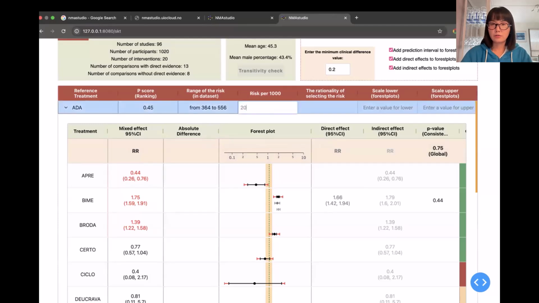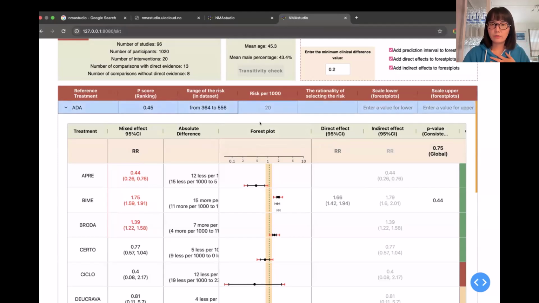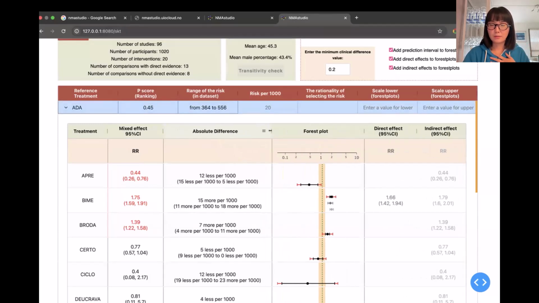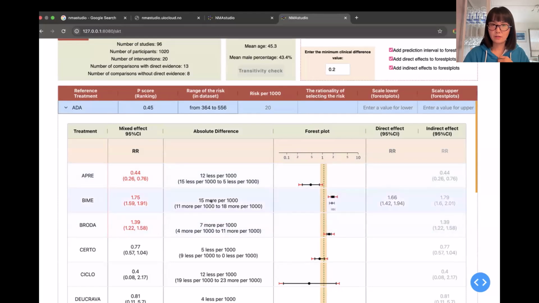So here, if I enter 20, and it's updating, we just need to wait a few seconds, and then we get the absolute difference for each comparison, when the risk for the reference treatment is set to be 20.